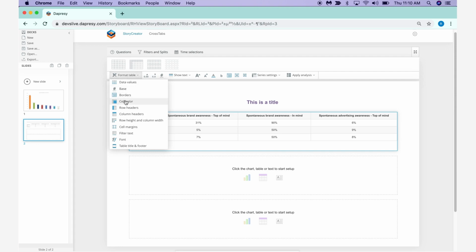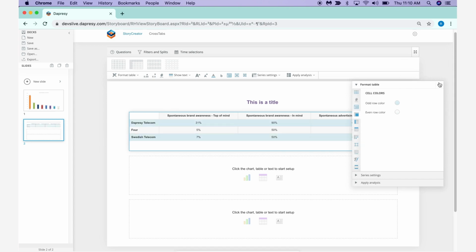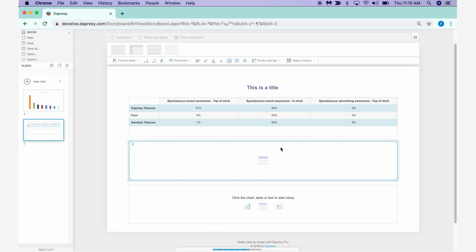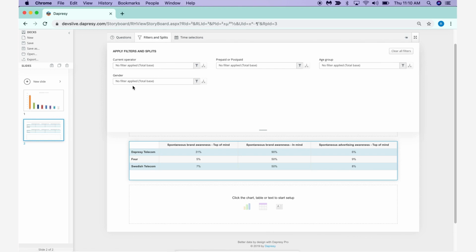table dropdown. So if I want to change the cell color, for example, I can do that within the format table dropdown. Also within the system, we support just standard copy and paste functionality. So I can copy this, paste it in my next object down, and all of my variables and formatting settings carry over.